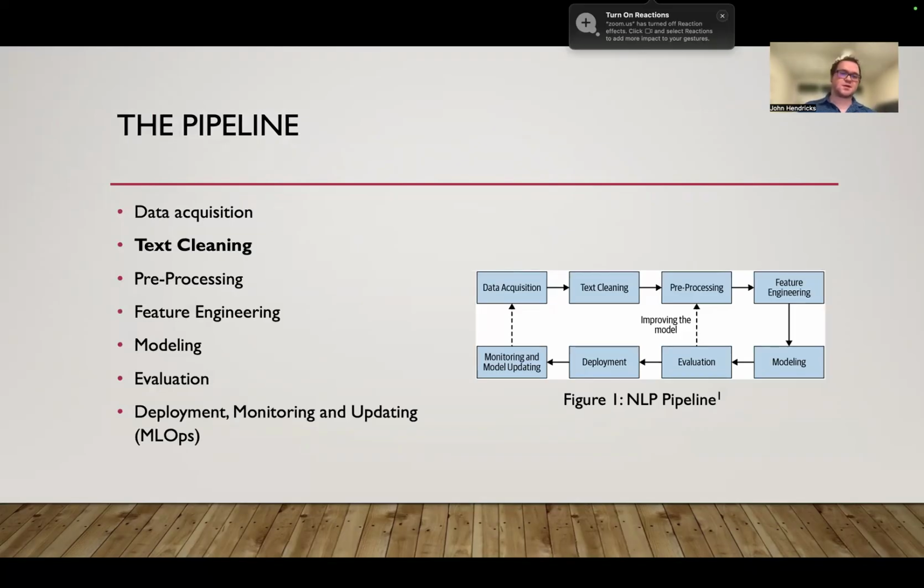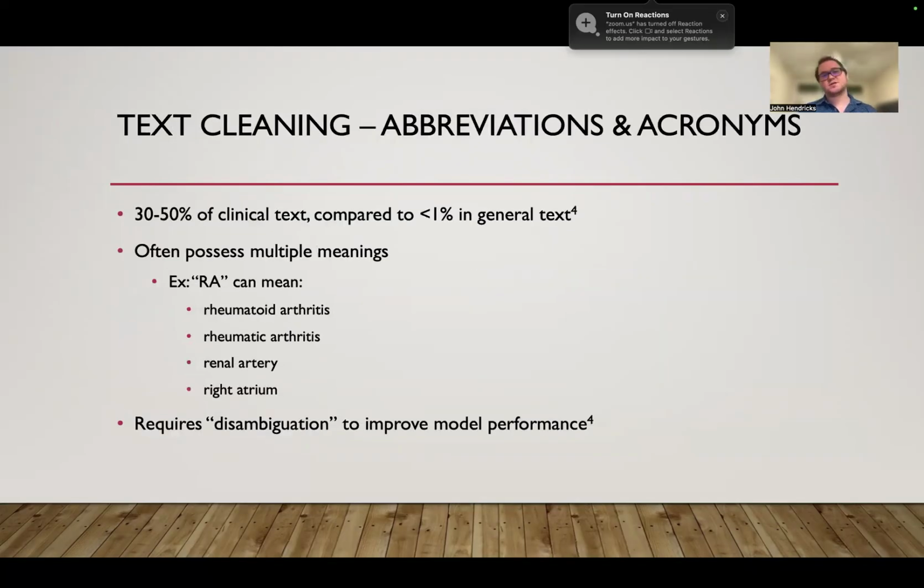Let's say you get your data, you're ready to clean it. So we're going to do text cleaning. Text cleaning involves a lot of things, but let's focus on abbreviations and acronyms. A lot of clinical text, compared to general text, has lots of abbreviations. And not only that, the abbreviations can have multiple meanings, which causes a lot of confusion for models.